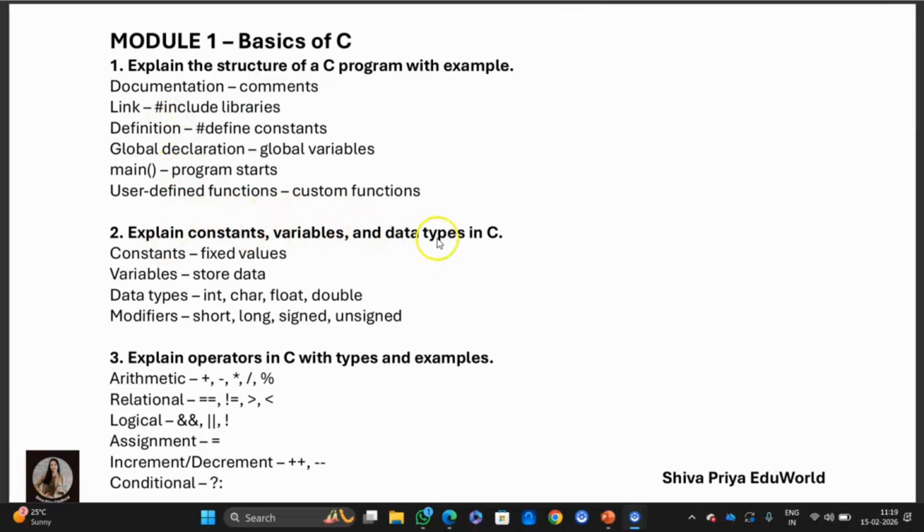Explain the constants, variables and data types in C. Constant means the fixed value. The value cannot change. We use the const keyword for that. Clear? Variable means we use it to store the data. For example, int a is equal to 5. Here a is a variable name. In that variable name a, I am storing the value 10, 5, anything. Variable means the value of the data keeps on changing. Vary means it will vary, that value. It is able to vary. Clear? Data types means int, char, float and double.